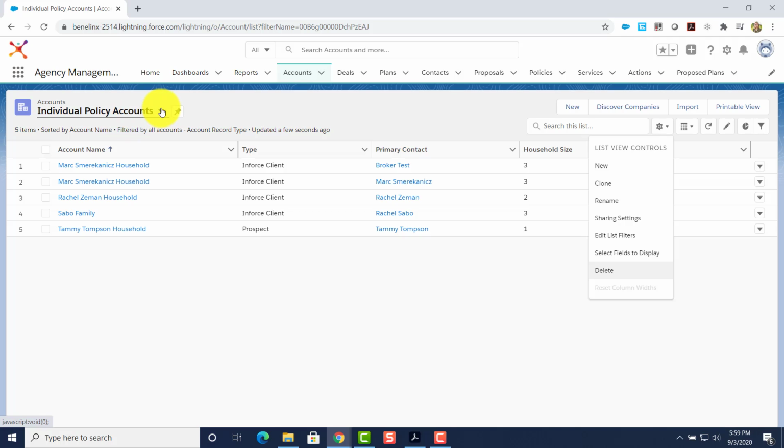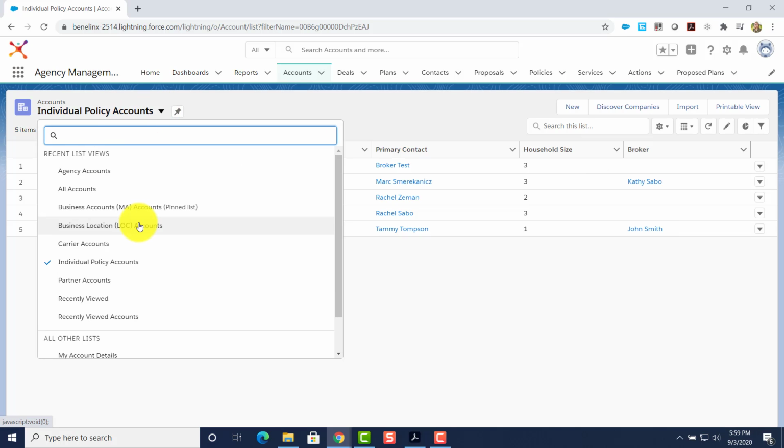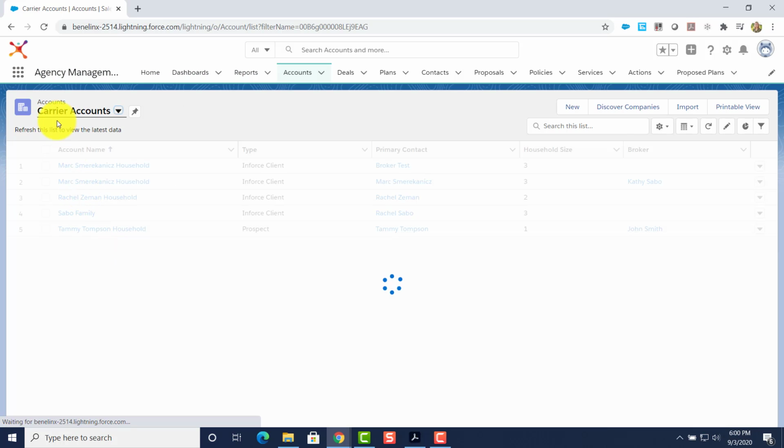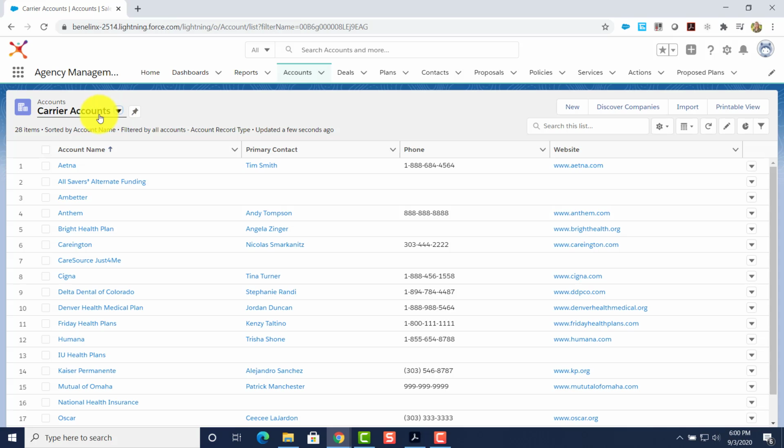Okay. What I'm probably going to do though, if I want to create, I recommend, cloning is my friend, I'm going to say it a million times. If I want to create a different list view, I want to find a list view that's similar. Okay. So I don't have to start from scratch, right? My carrier accounts. Maybe I want to have a list view that pulls in, let's say, my Anthem carrier account. So I'm going to grab carrier accounts first, and then I'm going to clone that.